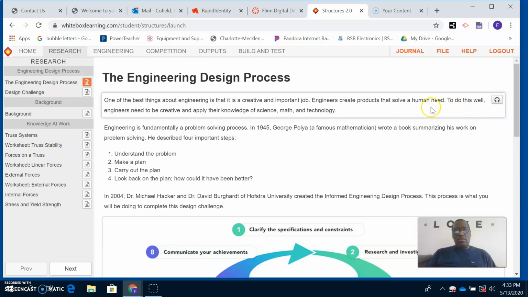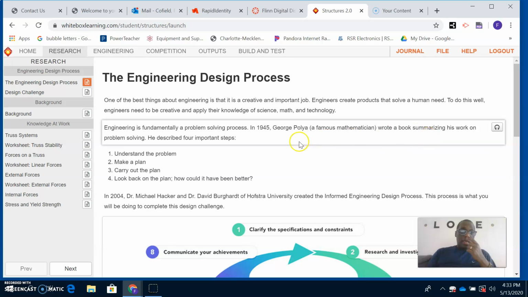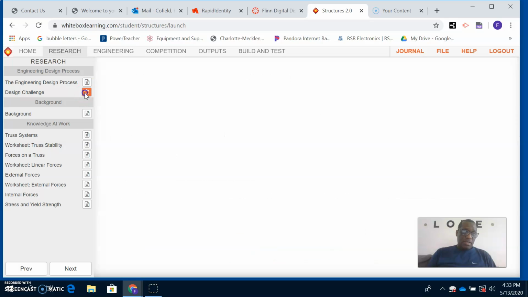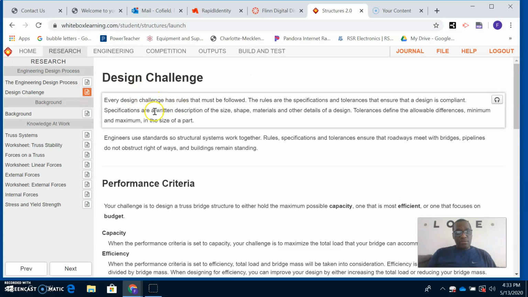So if you don't want to read, it's going to read it to you. You can just follow along as it's reading to you. Okay. After you finish with your engineering design process, you go to design challenge.